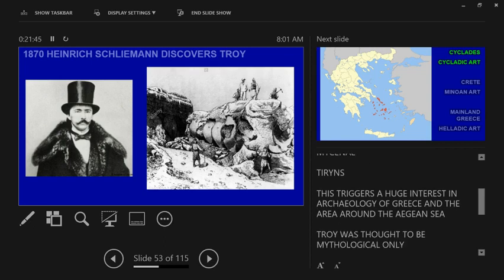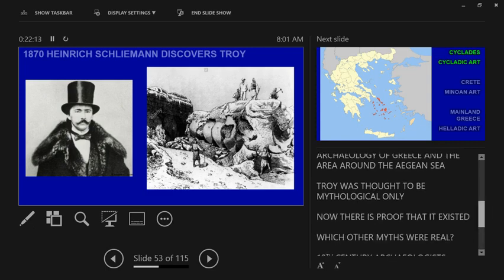So what this does, though, and how this affects us in this class, is this triggers a huge interest in archaeology of Greece. If Troy is real, then what about all these other stories? Are they real? So archaeologists from all over Europe and America come flooding into Greece and start digging around and trying to find stuff. And that's where we find all this amazing stuff from the islands of Greece.